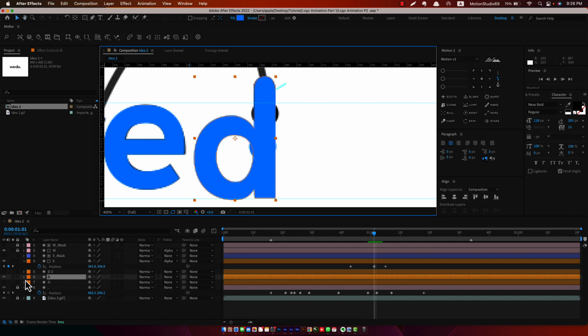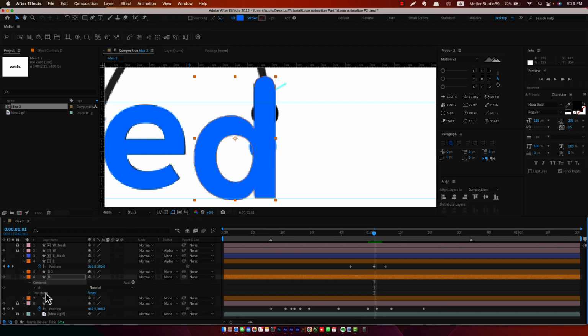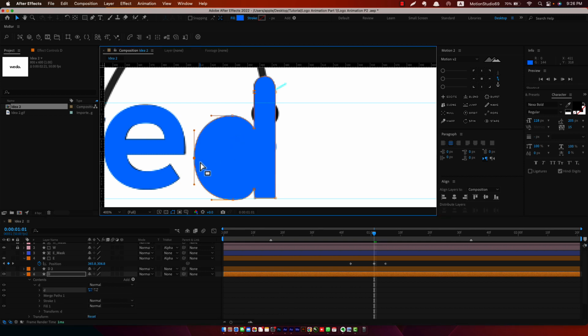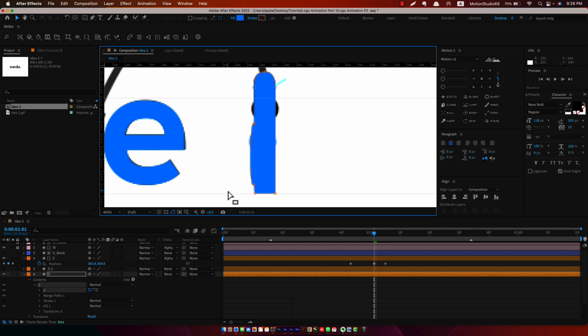For this I will open the content properties, select the letter D, then go to the letter D again. We have two paths, one is right there. I will delete this path, and I think I will also delete this one, and this one. So we have a straight line, something like this. That's what we want.